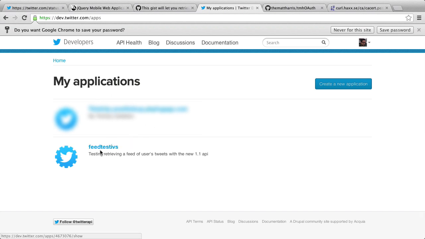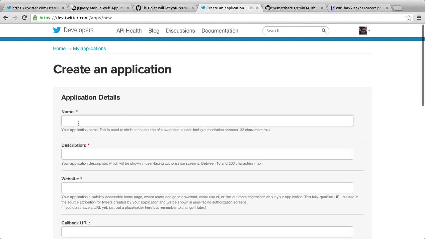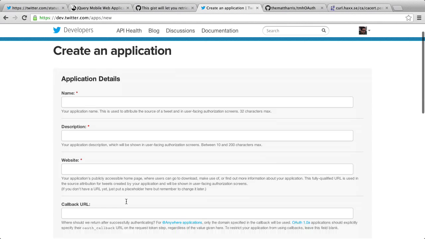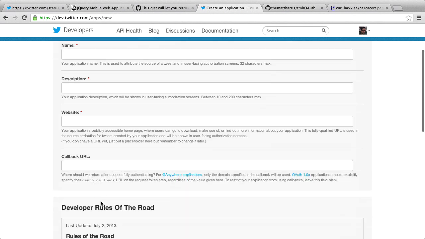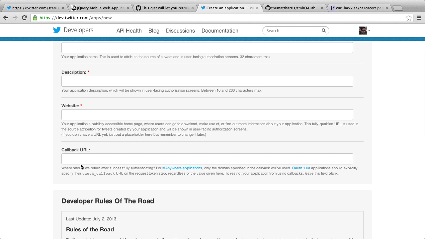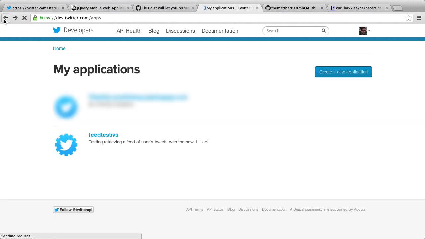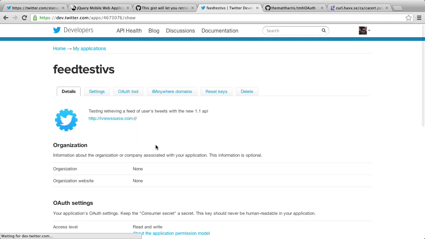I've already made an application for this project, but you'll need to create a new application by clicking on this button right here. Now, when you do, it's going to ask you a series of questions: the name of the application, a description, the website that you're going to put this in, and then a callback URL. This is where the application will come back to once the account has been authenticated. I've already done that, so I'm going to click on this back button and just show you this one right here that's already done.